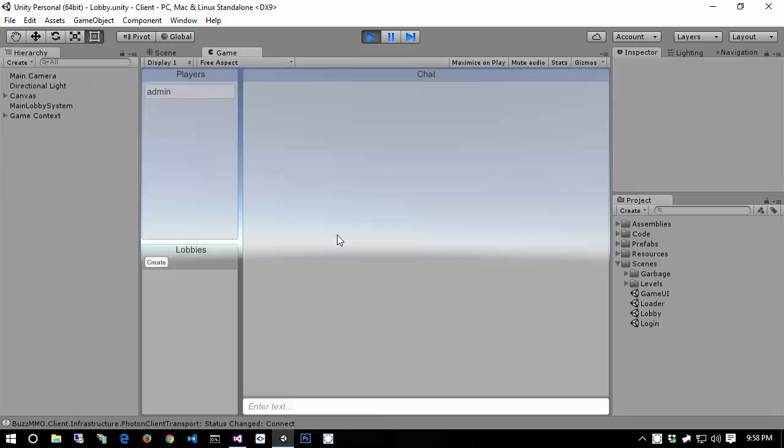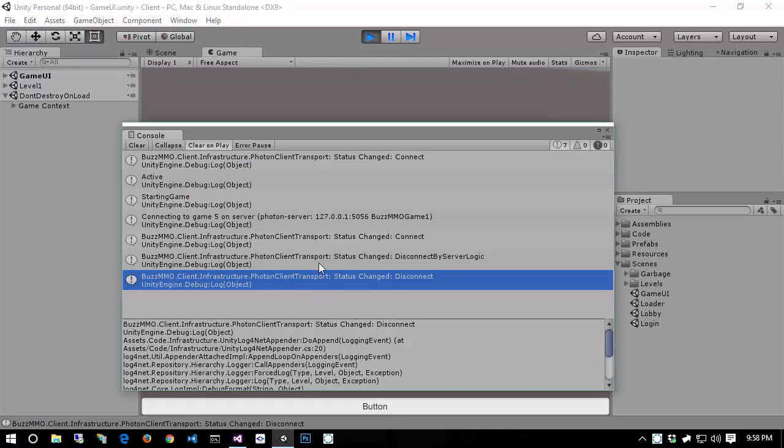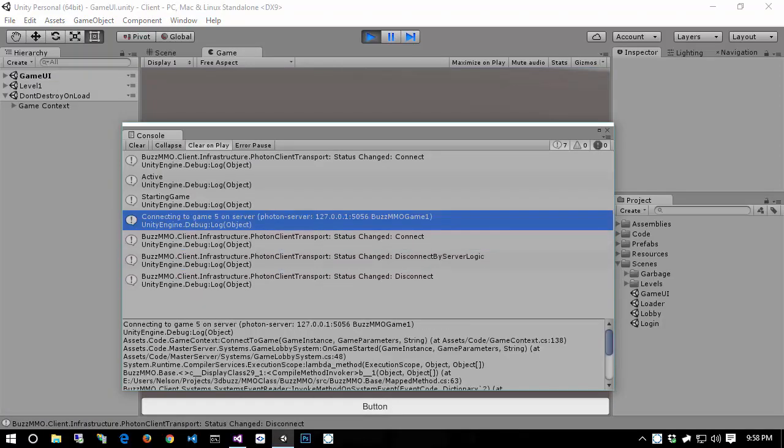Admin, create, start. Joining game, player connected. Oh, we will get an error. Disconnect by server logic. So we did get an exception. Invalid operation exception: component of type IGameServer was not registered. Did you forget component interface? I'm glad I made that thing.